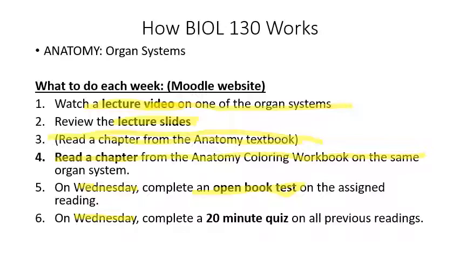Okay, now, in addition to the open book test on Wednesday, which you'll be given an hour and a half to complete, each Wednesday you'll also be given a 20-minute quiz on all of the previous readings. So for instance, if during week 3 we study histology, that means that during week 3 you'll have to read the chapter on histology from the coloring book, and then you'll do an open book test on histology on Wednesday.